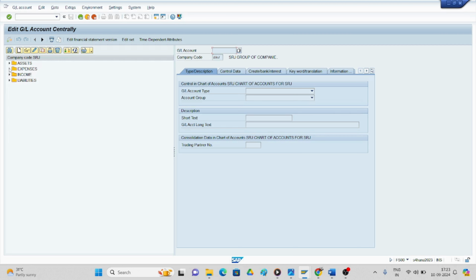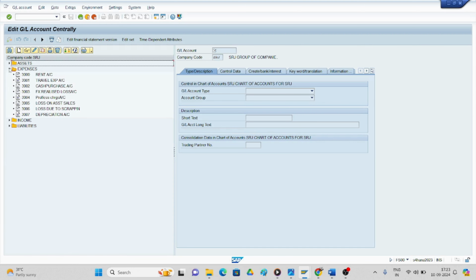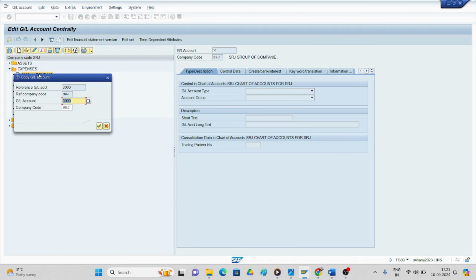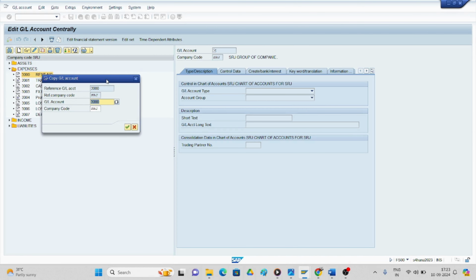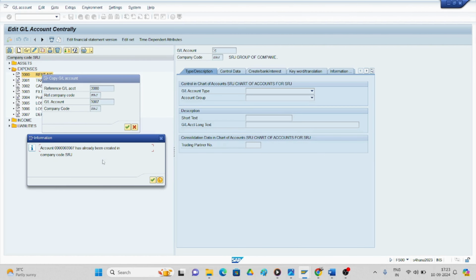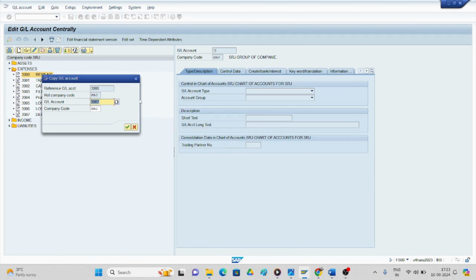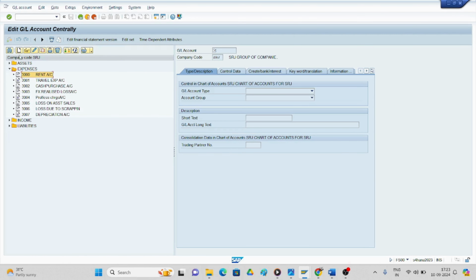I have already created some GL accounts. These are the GL accounts I have created. I want to create a new GL account for expenses. So what I have to do is just select one and copy, and you have to follow the number sequence. You are copying from 3000, no? So you have to copy 3007 and click here. Already exist means I want to create a new GL account.